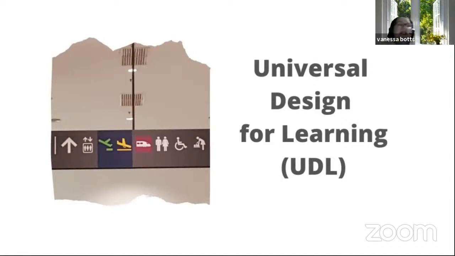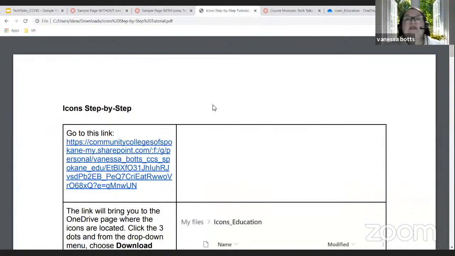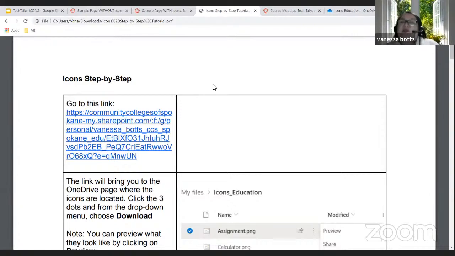So it is a valid and useful framework from which we can try to base our course design. And again, icons being one of those ways. So let me just briefly show you the step by step, and I will go a little bit fast, but don't worry because we do have a Canvas course, Tech Talks, where you can get this tutorial, which you can download and use as needed. And I'll share that link with you shortly.